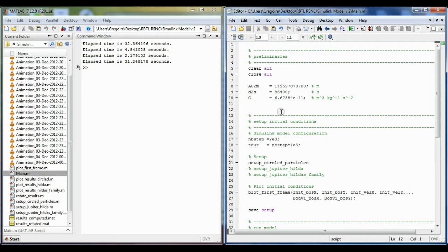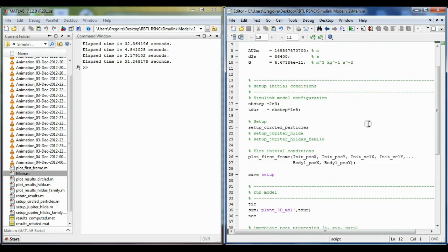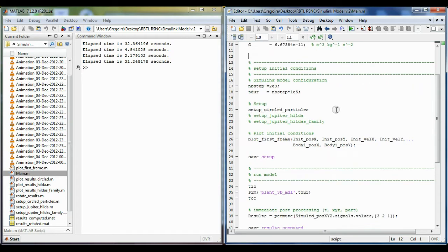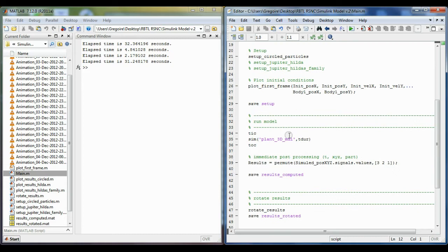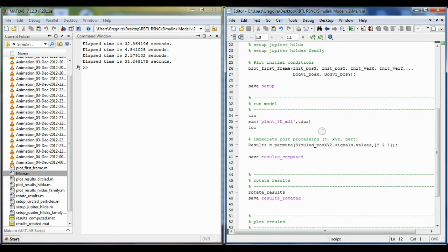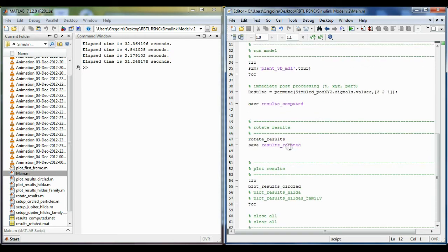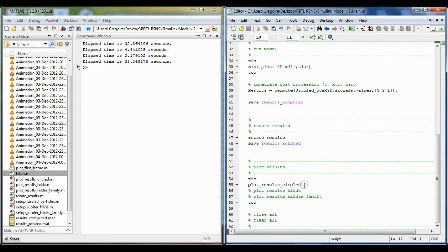The MATLAB script is very simple. Firstly, we have some preliminaries here. Then we set up the initial condition, so the time duration of the simulation, and we choose between different setups. Then we plot the first frame with the initial condition in order to check if everything is alright. After that, we are running the model, followed by a quick post-processing of the results. Then we are rotating the results, and here we are plotting the results.